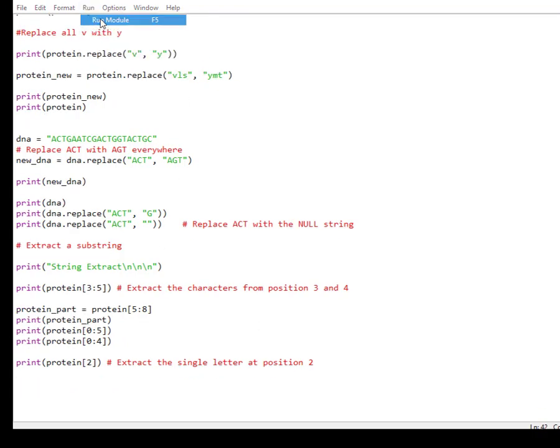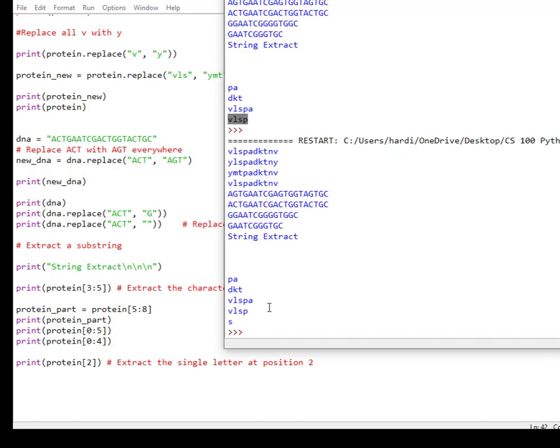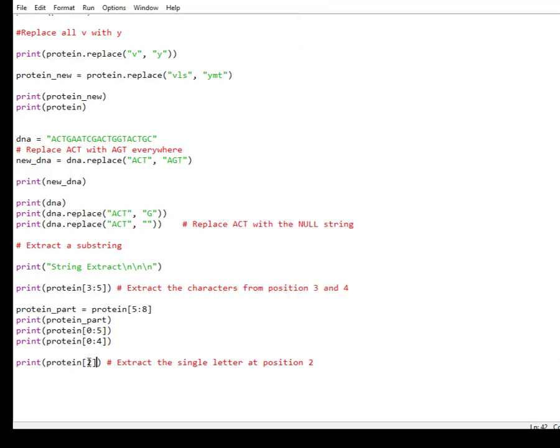So let's run, and we can see the output quickly for that one. So here we see we get the letter S. Okay, so looking back at our original protein that we have up here, then position 2, that's 0 is V, 1 is L, position 2 is S, so that's how we get the S here. Okay, position number 2, which is the third character.